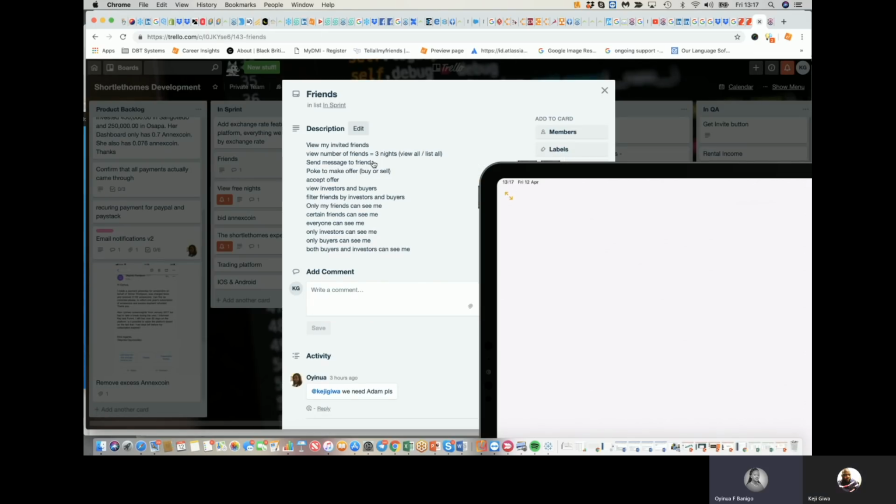You want the users to be able to view my invited friends, view which of my invited friends gave me three free nights, send message to friends, poke. So what we need to do is a visual of what this does, because this is basically introducing a community strategy. Can I be honest? I think this should come after. I won't lie to you.